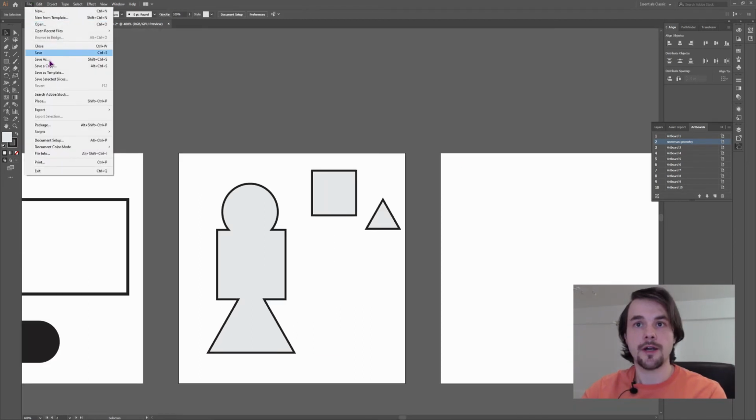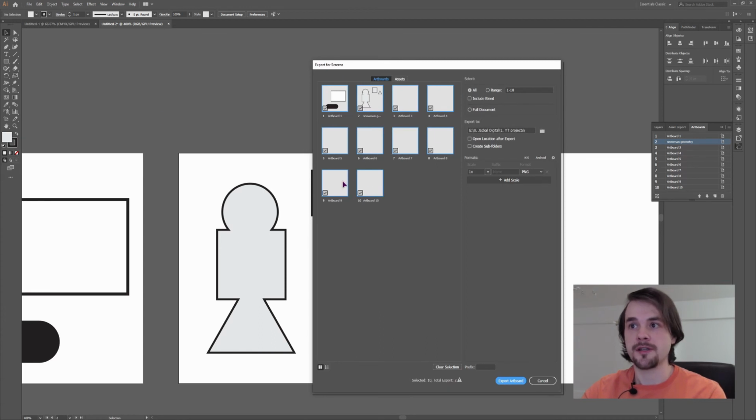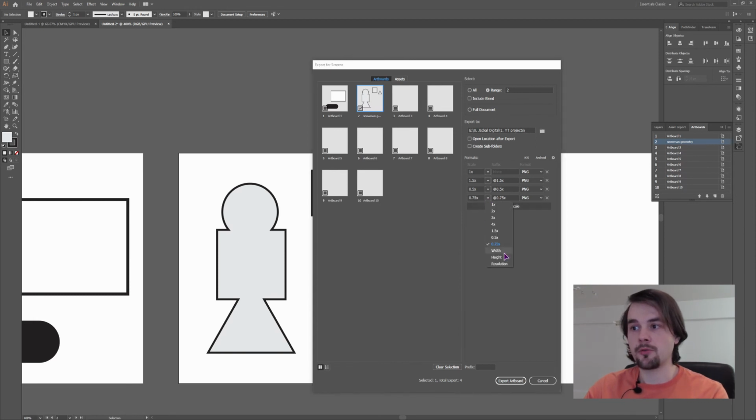Lastly, go to File, Export, Export for Screens, select the artboards that you want. Now this will export the whole artboard with a transparent background. I suggest you save the icons as an SVG file, as it keeps the icon in a vector format, which means it can be rescaled easily. But if you need to save it as a PNG file, you can do so by selecting it, and you can also add scales by multiplying the original artboard size or specifying your own width and height.